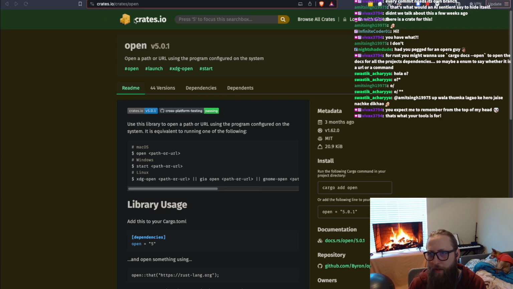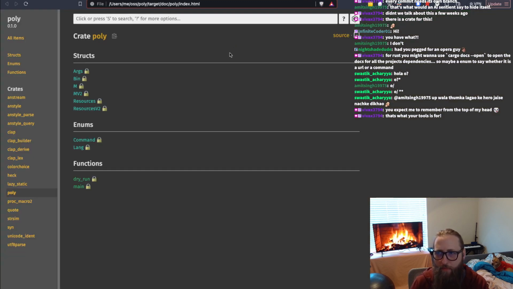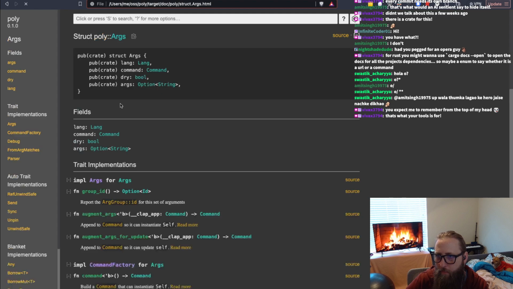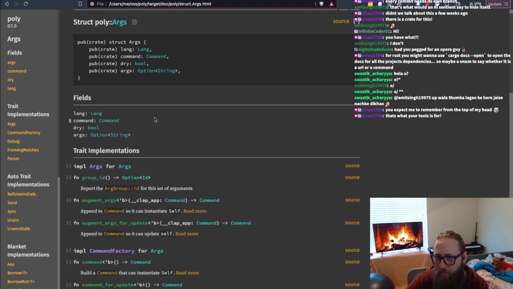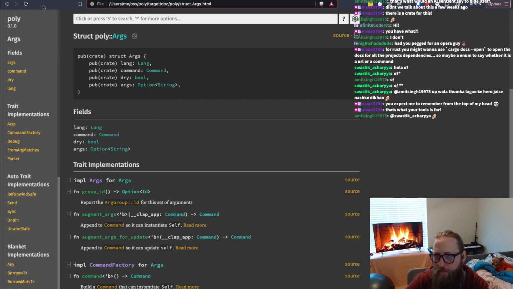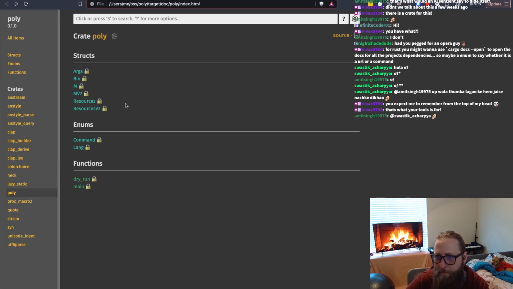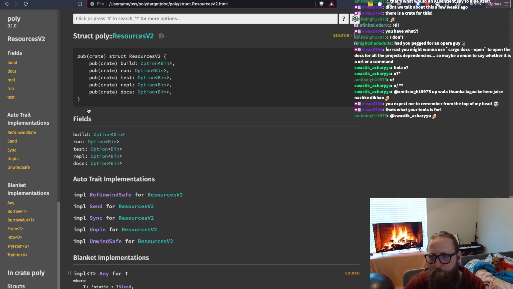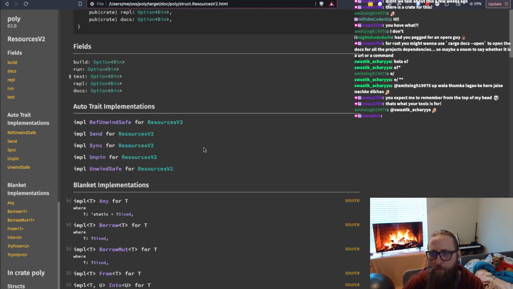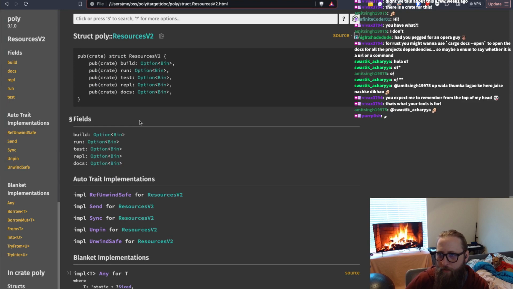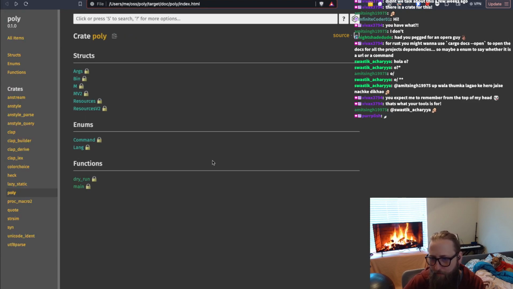For some reason, it decided to not put it on my active window and opened a new window. Very weird, but that's fine. Let's go here. Wow, look at this. Look at these docs for Poly. Look at this beautiful documentation. Amazing. Looks so good. Yeah, I totally forgot.